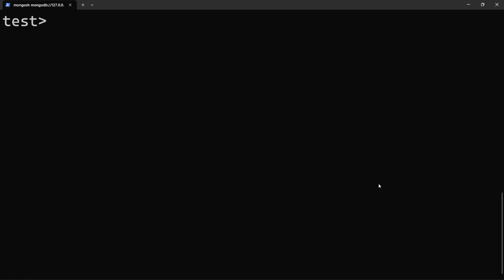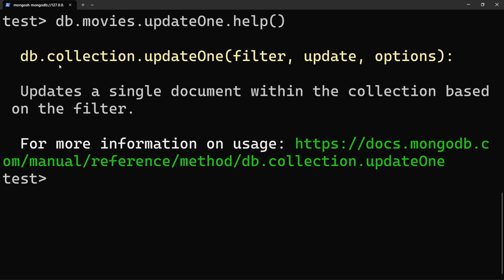Alright, so that was it about operators in MongoDB. So the next thing I'm going to do is look at how we are going to be updating our data. So I'm going to just write movies and then updateOne and then help. Okay, so if you hit enter right here, it will now give us db.collection.help, like updateOne.